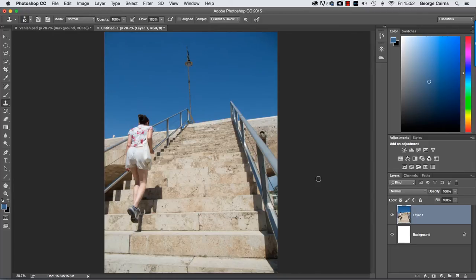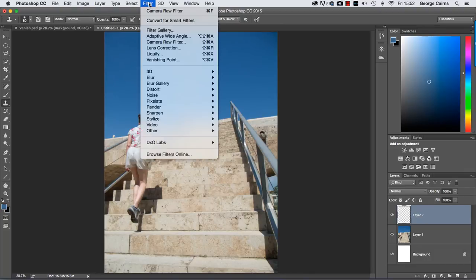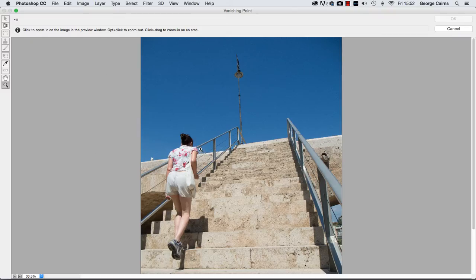Now, before I clone using Vanishing Point, I'm just going to go to the Layers panel here and click to create a new transparent layer, because you can then clone onto the transparent layer and then fine-tune it with the eraser or layer masks later on, just to tidy things up. Once we've got our new layer, we can pop up to Filter and we can choose the Vanishing Point filter from here, and up pops a new window showing us the photograph that we're working on.